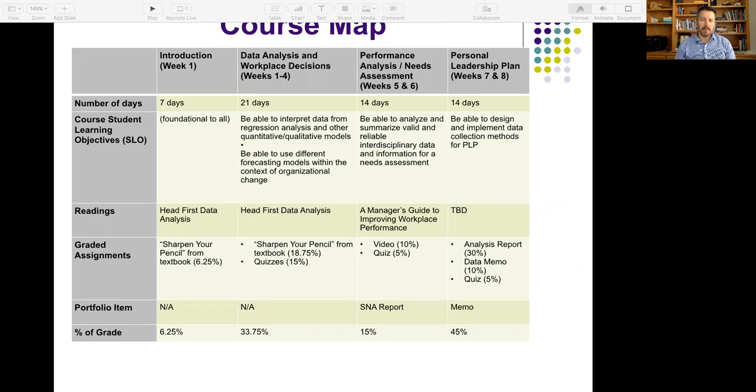And then finally, a memo on how to use data to make better decisions in the workplace. And that memo is due at the end of the course. It also gives you an idea where the bulk of the course grade is. You can see that the first 4 weeks is about 34%, and then the remainder is going to come from the final 4 weeks of the course. So a little bit more in the final. It's like a 60-40 split: 40% in the first 4 weeks and 60% in the final 4 weeks of the course.